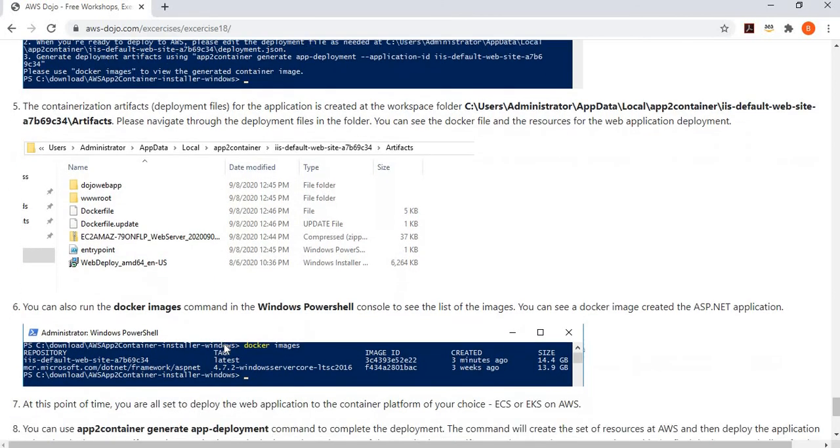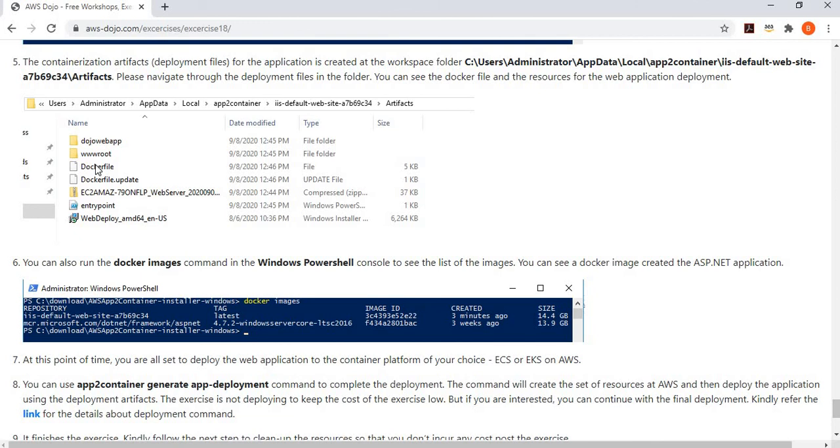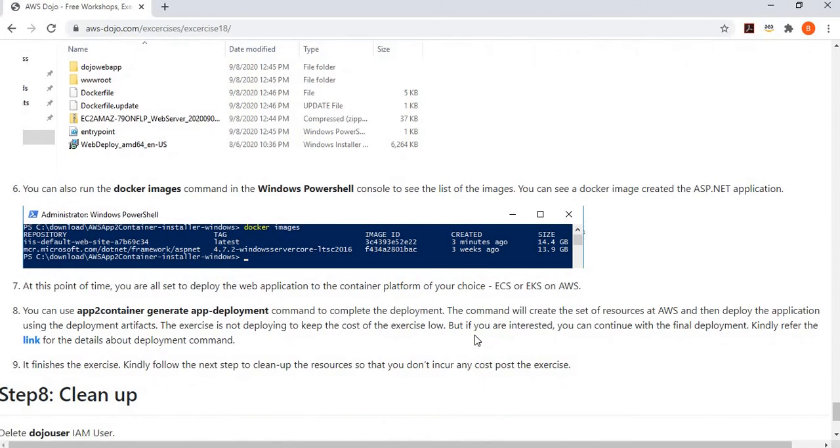It has also created this Dockerfile to create the Docker image. In fact, if you run the command docker images, you can see this Docker image, which is already created on this box. You can run this Docker image to test your Dockerized application right away over here. At this point, guys, you are all set, because your application has been containerized.